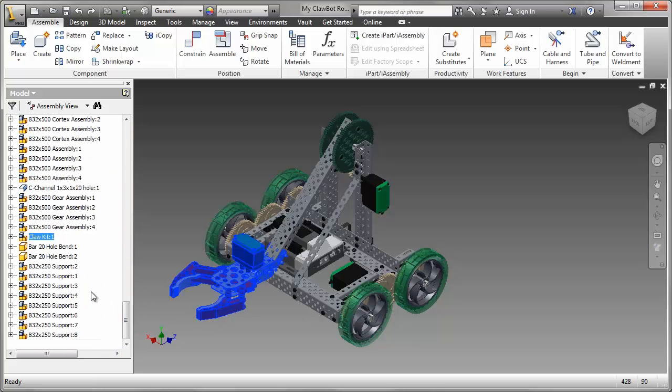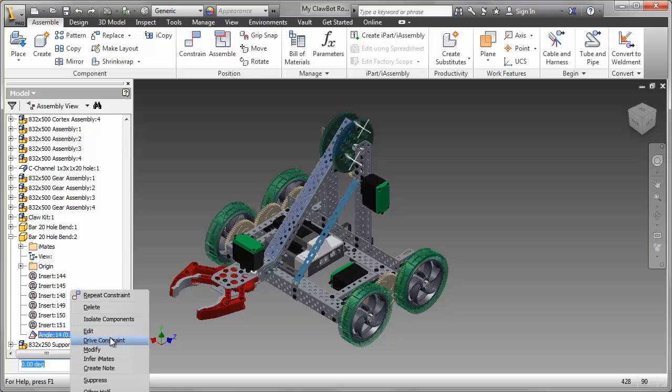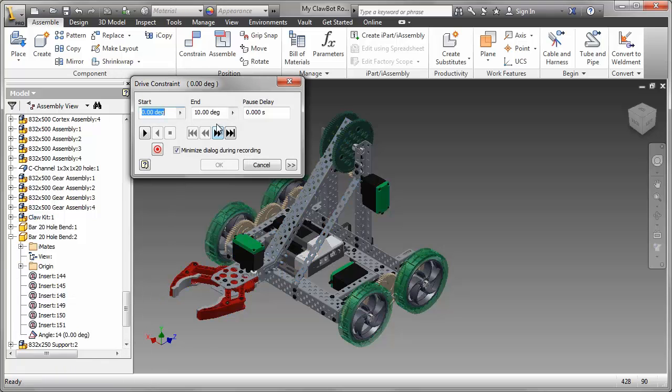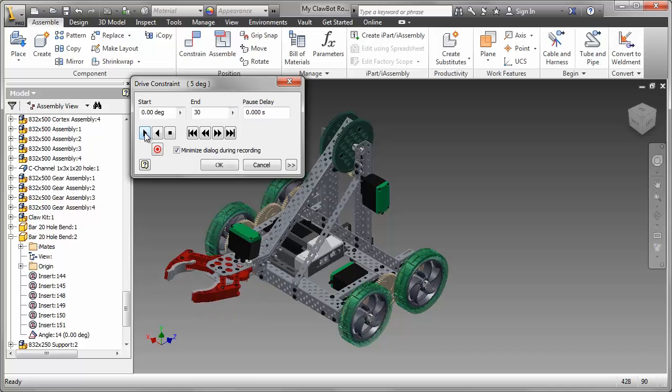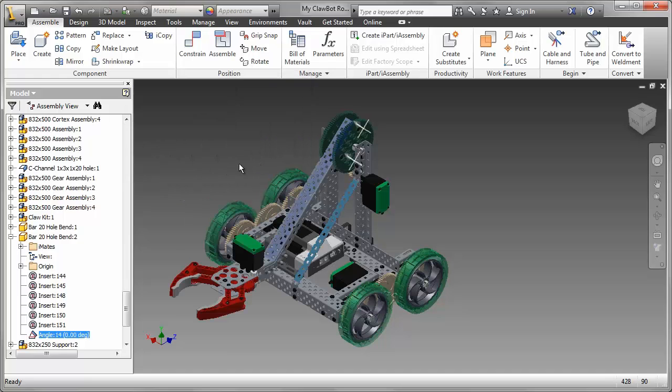Let's look at one of the easiest ways to make that arm move, and that's a drive constraint. So right click on the constraint, go to drive constraint, and I'll put the end angle as 30. Let's check that out. This is a good area to check your animation. That's working quite well. You can also save that as an animation, but I think we have better ways to do it.